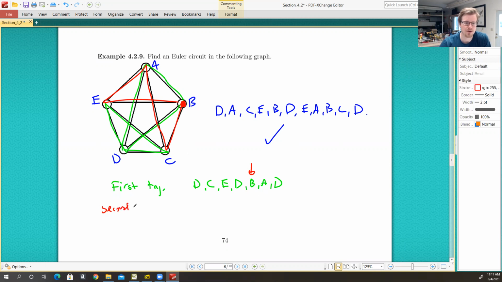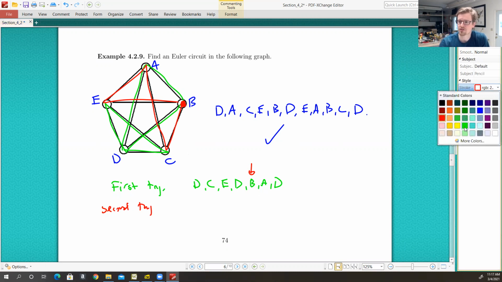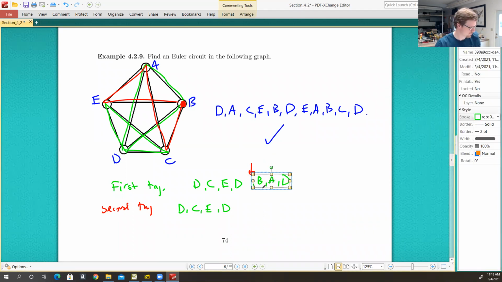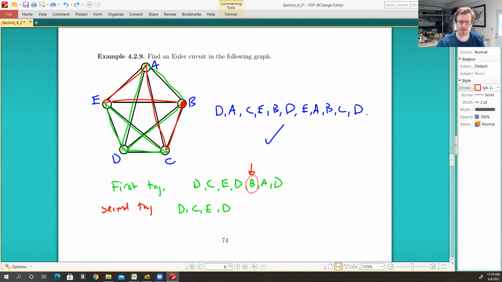In my second try, I'm going to take everything that was from my first try, D, C, E, D, and then the B that I had. I'm taking this and replacing it with, I still, of course, go to B, but then I'm going over to E, up to A, down to C, and back to B. So I added this little bit extra into the circuit that I already had.